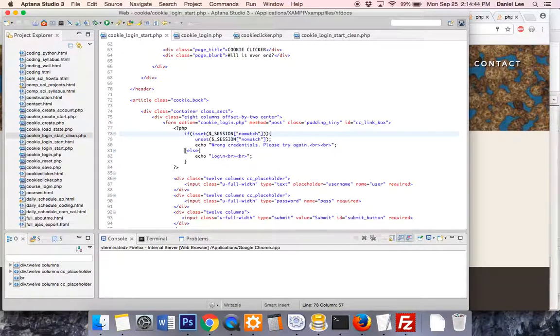Okay, and so this if statement might seem a little bit crazy to you, but it's not that bad. If you read it, it says if the no match session variable is set, if it exists, then I delete it, I make it not exist anymore, right? And then I echo out the text, wrong credentials, please try again.